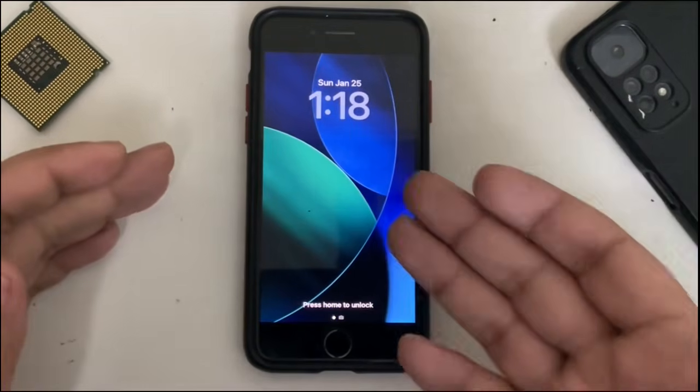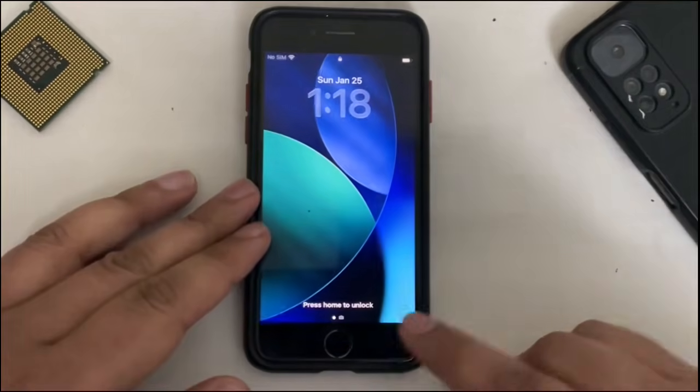As you can see, I have selected always on display and it is working fine.